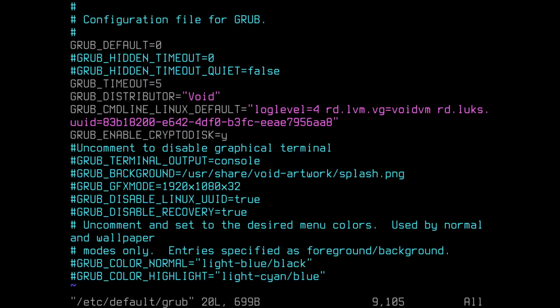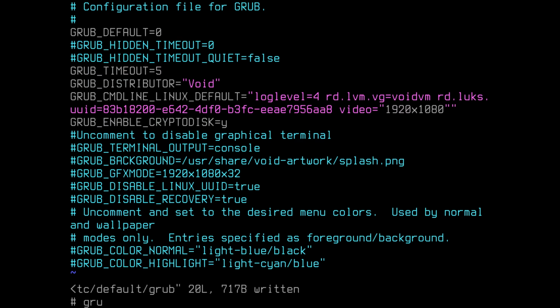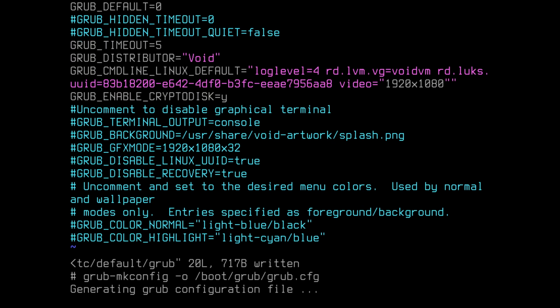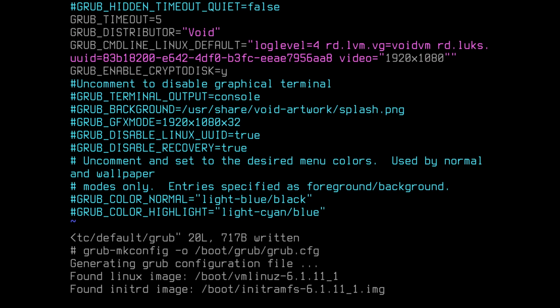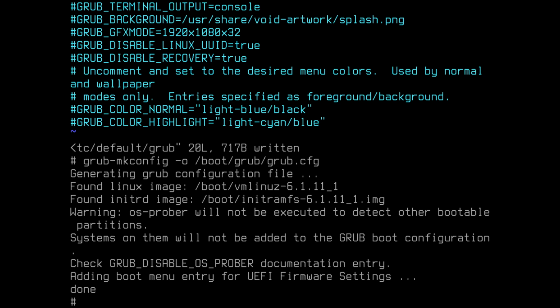/etc/default/grub. Okay, let me do it in here. Let's do it at the end. GRUB_GFXMODE equals 1920x1080. Okay, that's good. Save and exit. Now let's do grub-mkconfig -o /boot/grub/grub.cfg. Again, don't do this step, it's just for the VM so I can get the resolution. Oh, that's good, everything is correct.